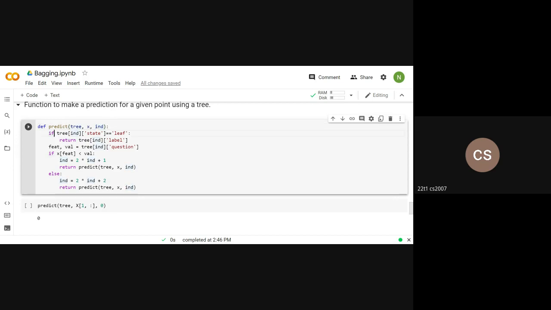So we will call the tree function for that particular node. That node denotes at which node this x is. Once we have taken that key, we'll check whether it's a leaf node or an internal node. If it is a leaf node, then we'll just return the label for that. If it is not a leaf node, we will split it according to the question.